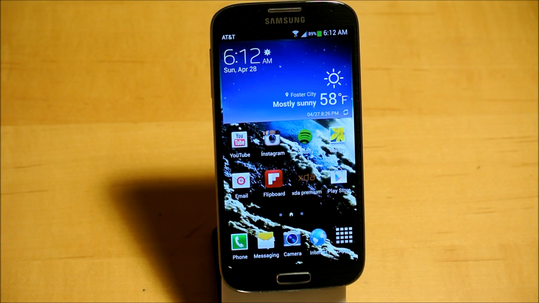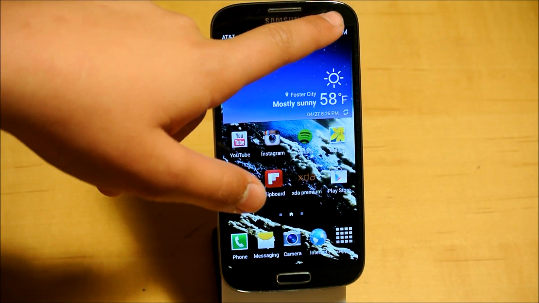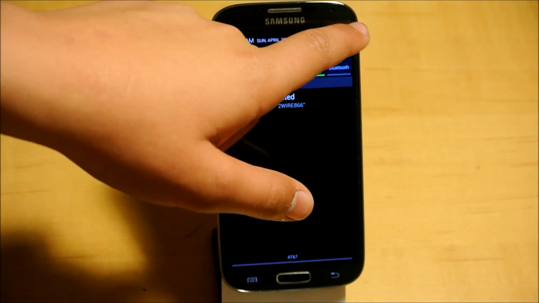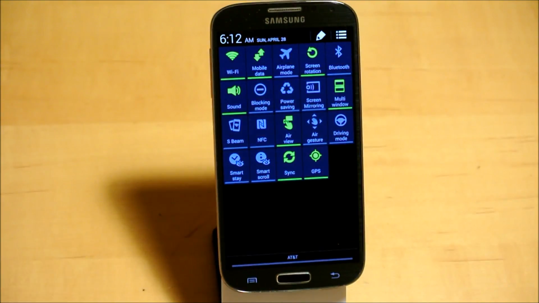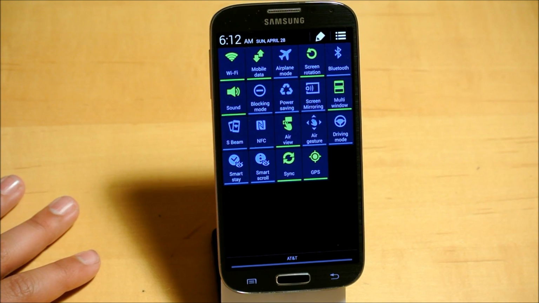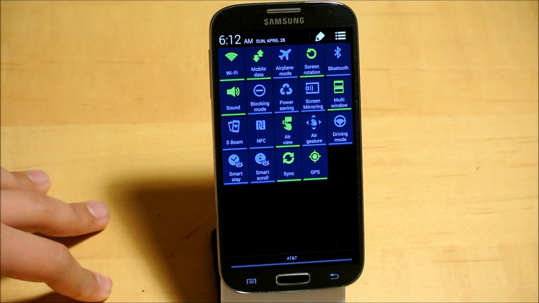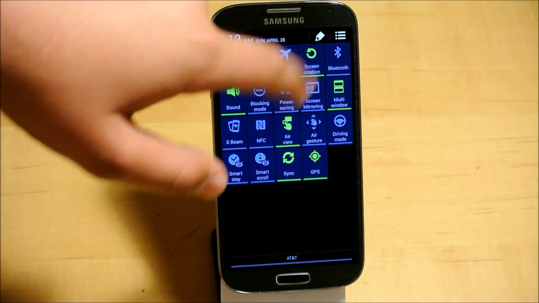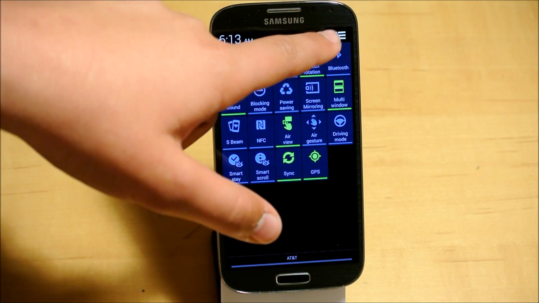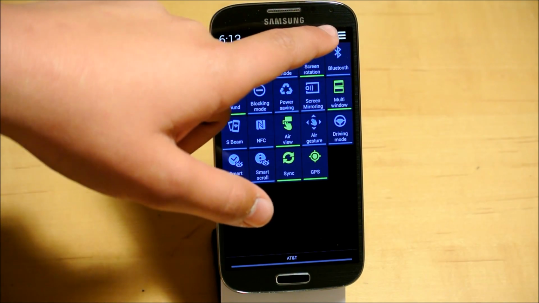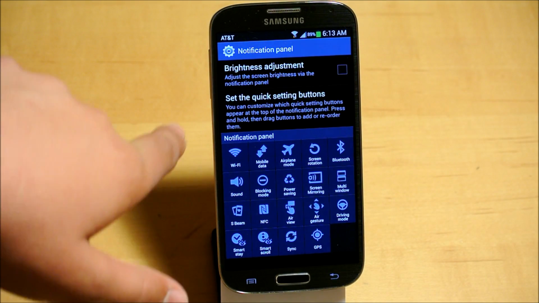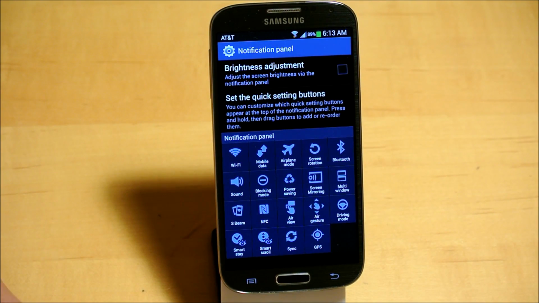So let's get started. The first feature that I actually didn't know about: this is running 4.2.2, so of course you do get the quick toggles, and there's a little pencil logo up there. If you click on that, you'll get this option. Here you can actually switch around the toggles and move them around wherever you want.